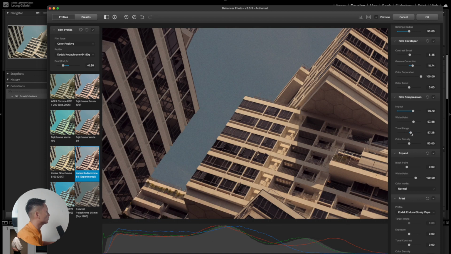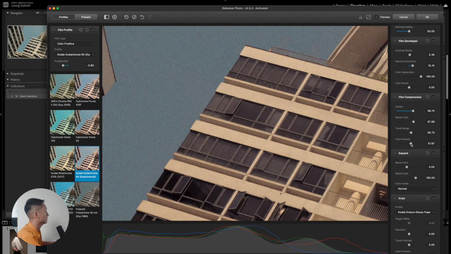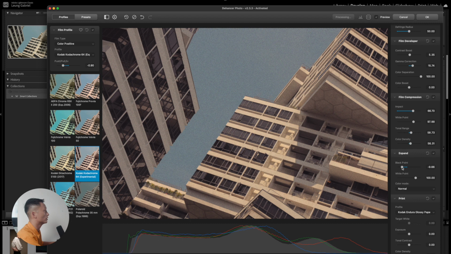For this image, I do enjoy seeing the tonal range increased, but not by too much, just a tiny bit. Color density, yeah, it's way too much. I'm gonna give it a little bit. Black point, white point. If you want that fade, this is where the black point comes in handy. This part of the histogram really gets lifted up when you change the black point. You see what I mean?